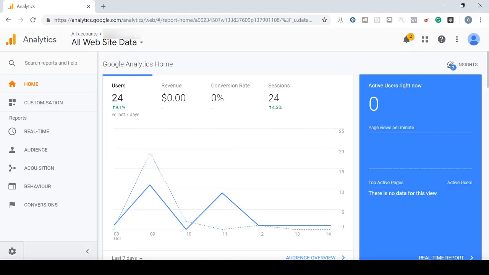Hi and welcome back. In this section we'll be looking at how to use analytics data to improve business functions. The first lecture within this section is effectively analysing data on landing and exit pages. Now, these are very important.